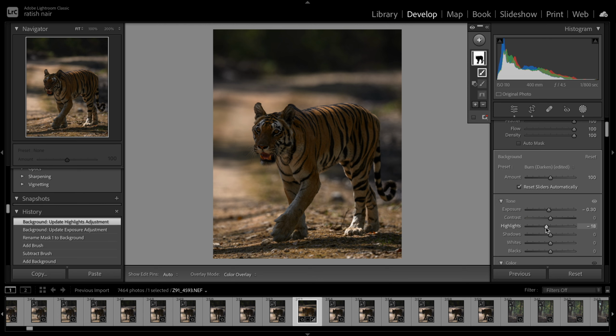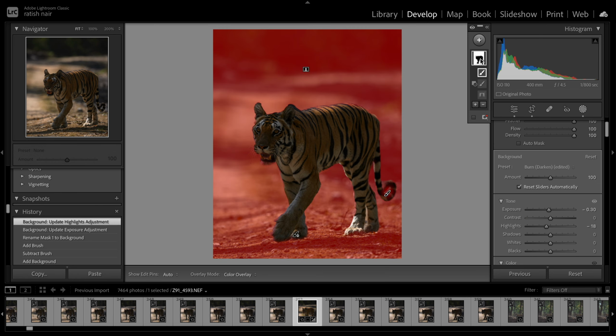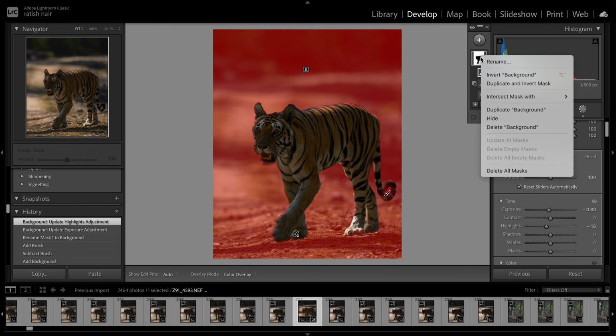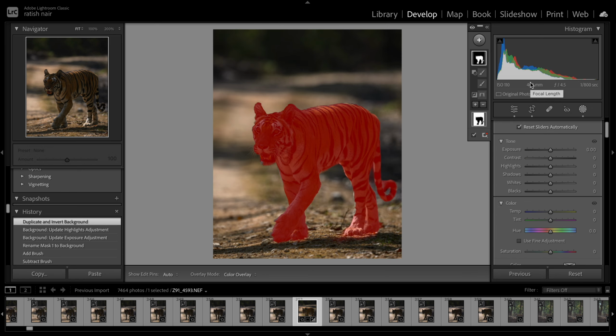Right, now your highlights are looking better. It is far more balanced. This is how I would have wanted to probably get my image in the camera. And now we will look at working on the subject. Now how do you select the subject? You can always go and say select subject, but because we already made changes to the background layer, I would recommend that we duplicate and invert the mask so that the entire background layer comes with the selections that we've done.